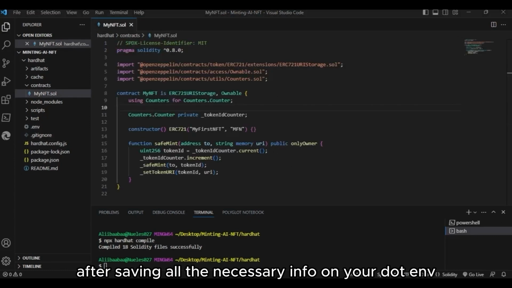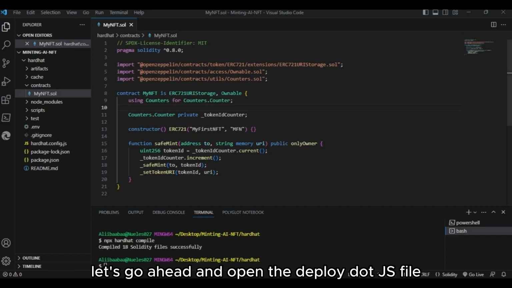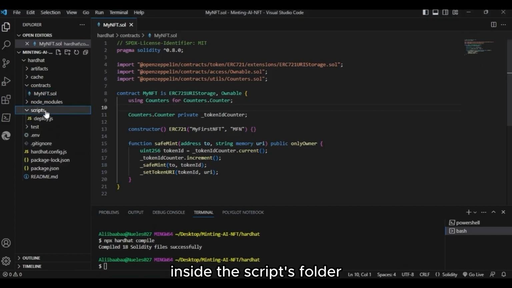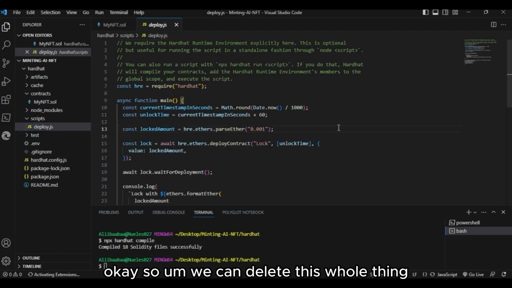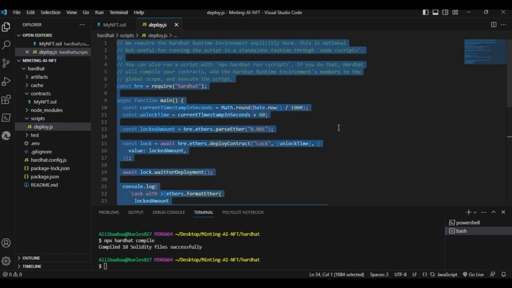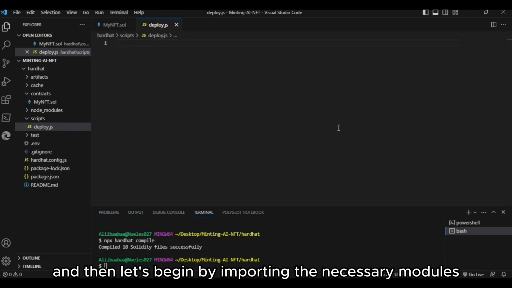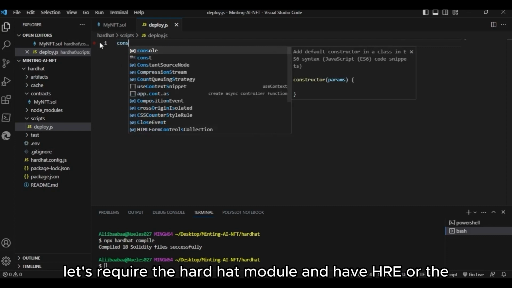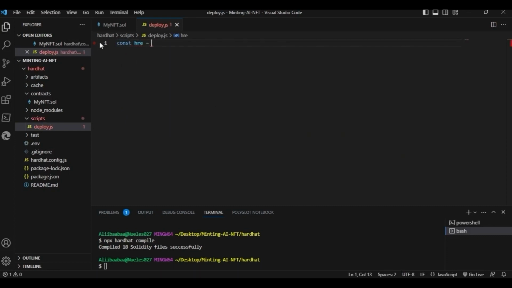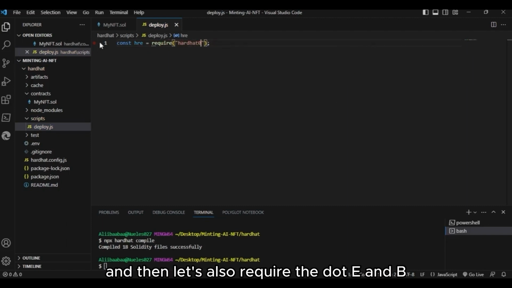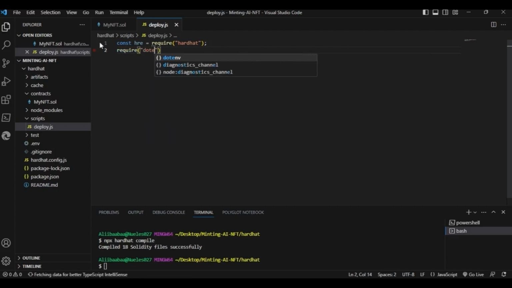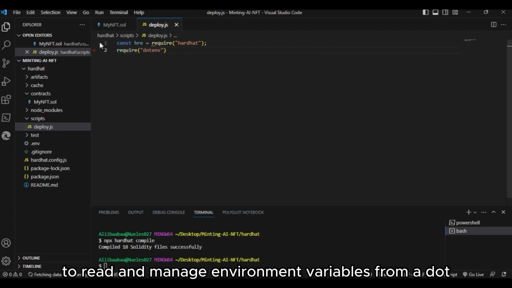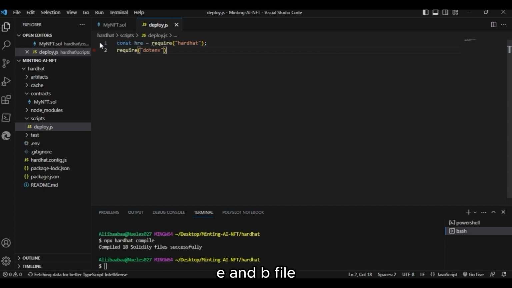Okay, so now after saving all the necessary info on your .env, let's go ahead and open the deploy.js file inside the scripts folder. Okay, so we can delete this whole thing. And then let's begin by importing the necessary modules and configuring our environment. So first, let's require the Hardhat module and have HRE, or the Hardhat runtime environment. And then let's also require the .env to read and manage environment variables from a .env file.